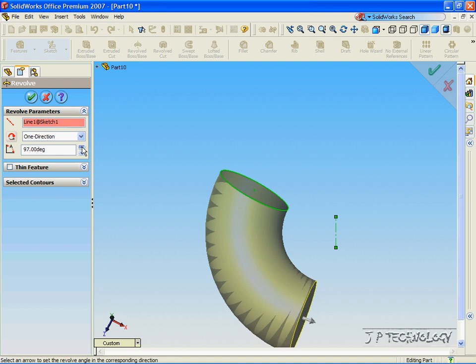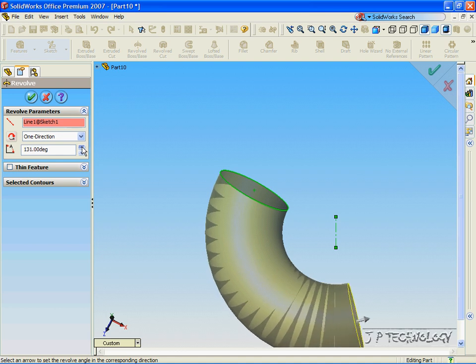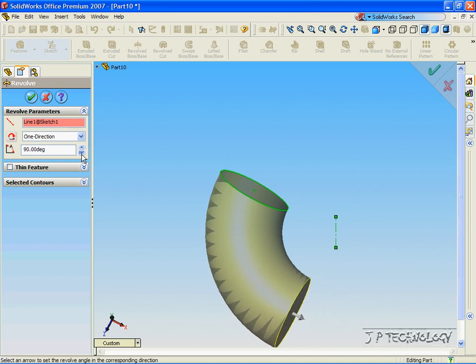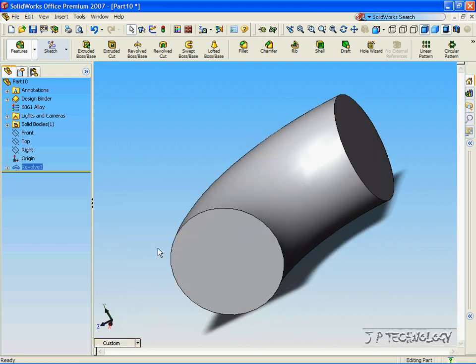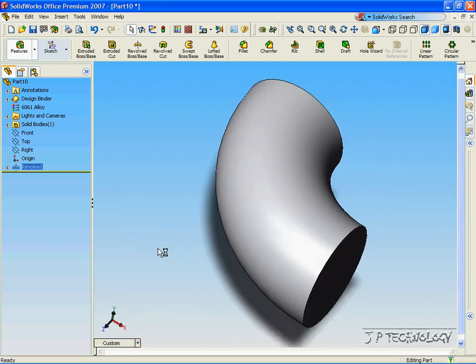Now again, with the degrees you can increase it and it makes more of a bend, decrease it, it makes less of a bend going around. But for this one, let's just make it 90 degrees. Click Enter, click OK. Let's click the isometric view, and we have a 90-degree turn.